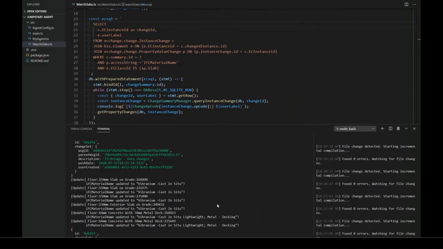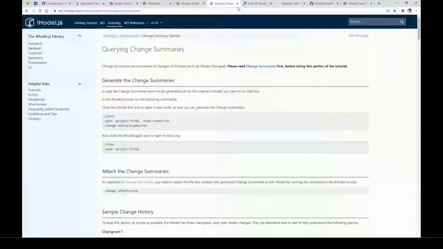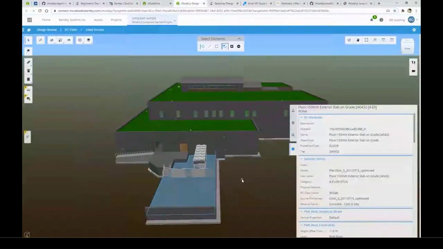We could go on from here and actually do more than just console.logging, but we're going to do that in the second example anyway. So let's switch over to the second example now and talk about a new scenario, another example of what you could do with an agent.